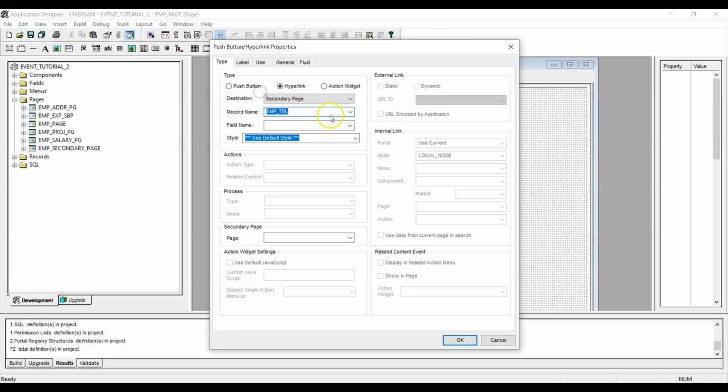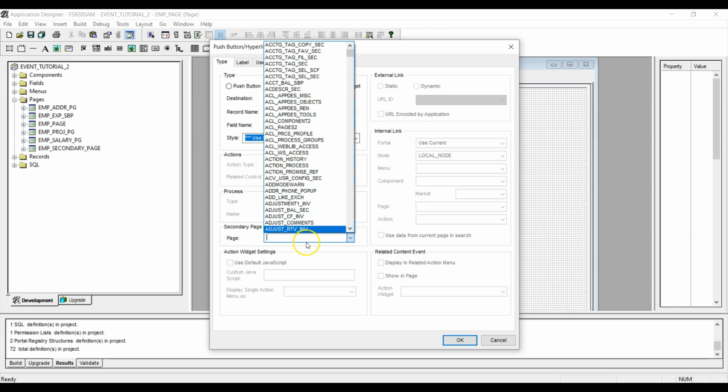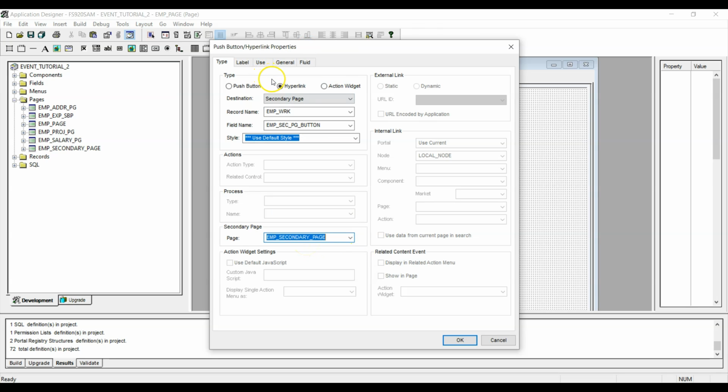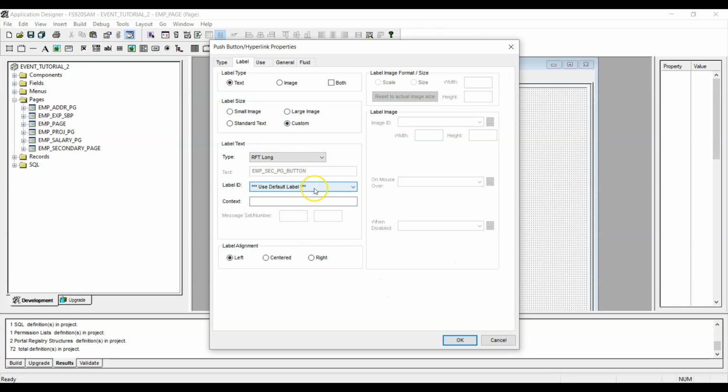The work record name is employee work, and from this work record we will select a field. So this is the field. Now since we are linking a secondary page, we need to mention the name of the secondary page here. So let's mention the secondary page name, and let's assign some label for this hyperlink. Alright, so we have given these details.